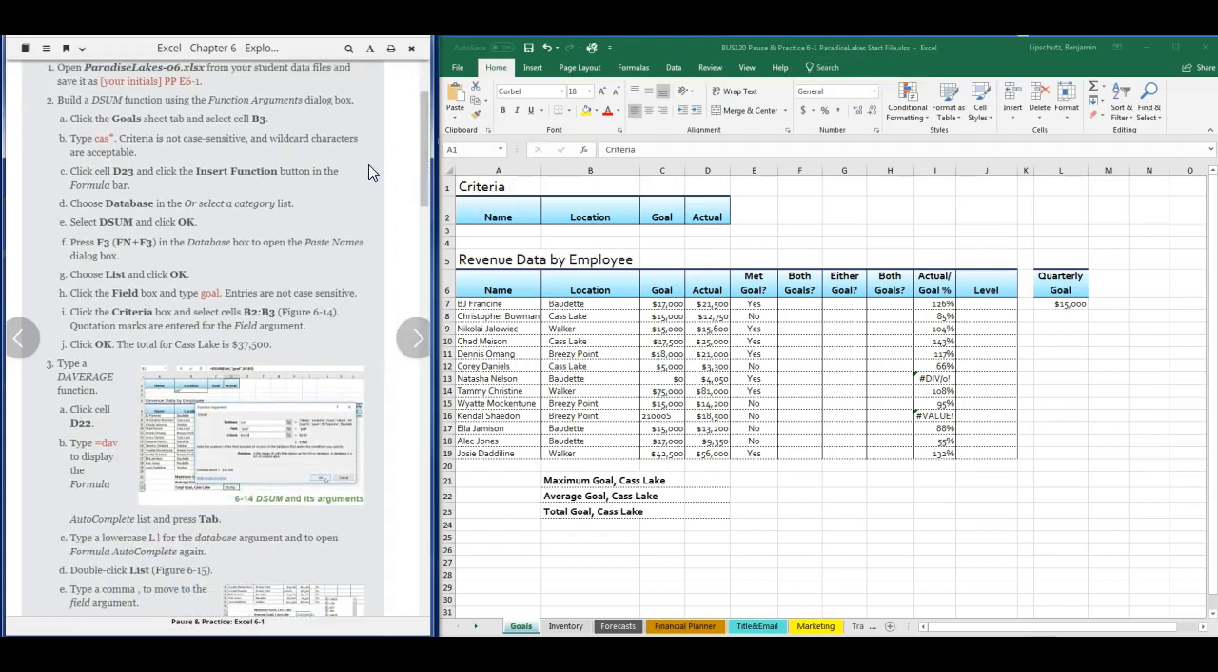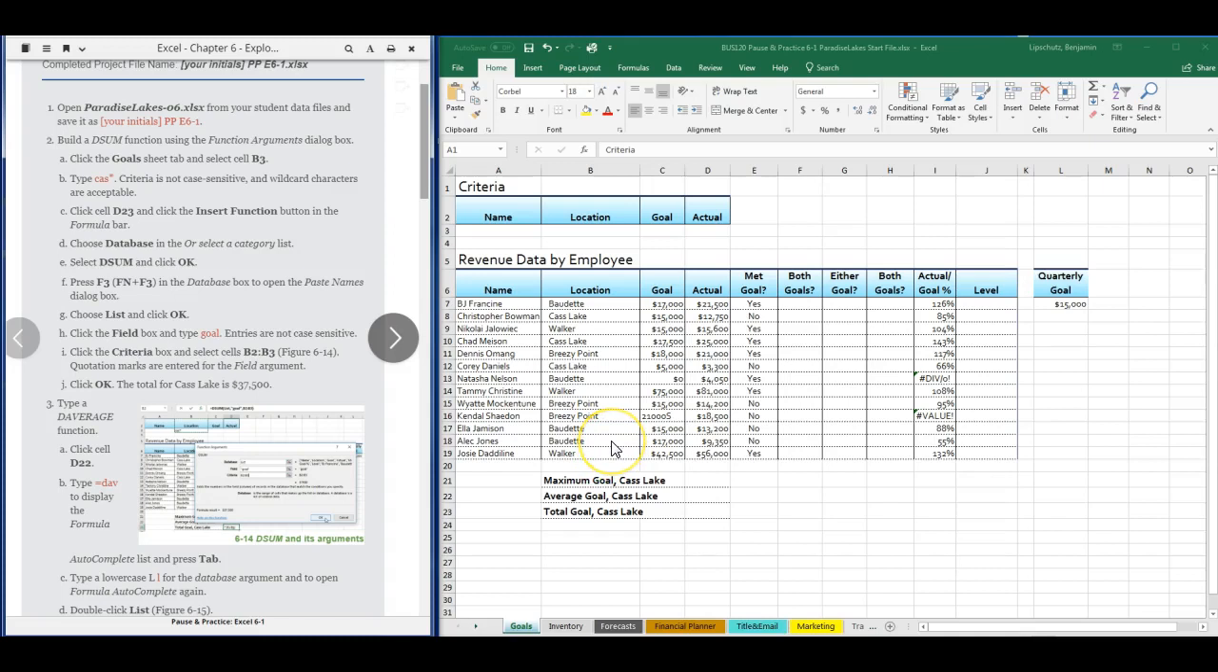The first thing you want to do is, when you start up the file, we're using Excel 2016, go into your goals worksheet. Clicking on cell B3 under location, we're going to enter CAS and an asterisk. The asterisk is a wildcard, so it'll allow you to search for anything for CAS and then any string or text after that.